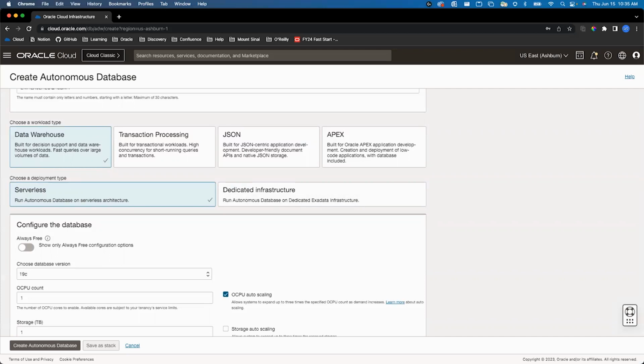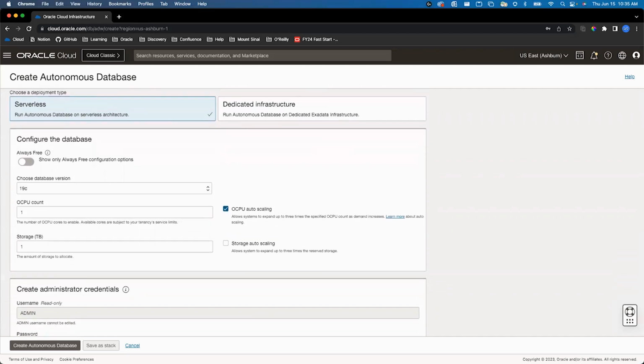Now, let's go down here into configure the database. We're going to keep that serverless for now. We don't need to do anything else to that. We're going to walk through the process of configuring your Oracle Autonomous Database instance. First, there's an always free option available, allowing you to try out Oracle Autonomous Database at no cost. This option provides a limited but fully functional database instance with reduced resources.